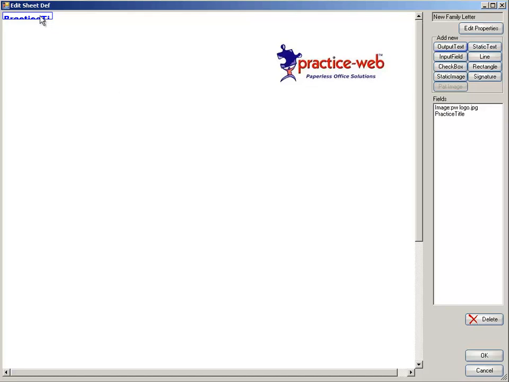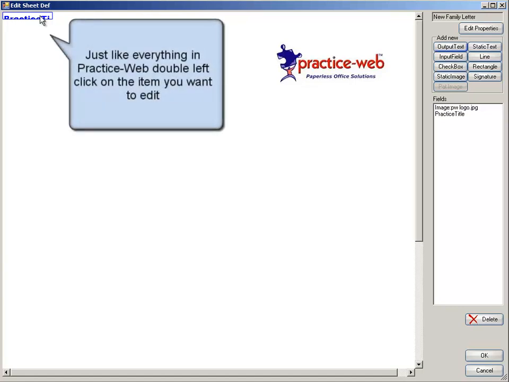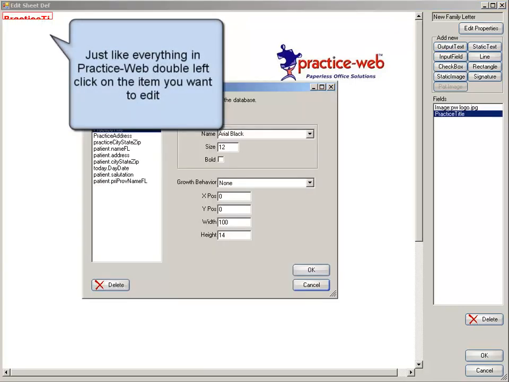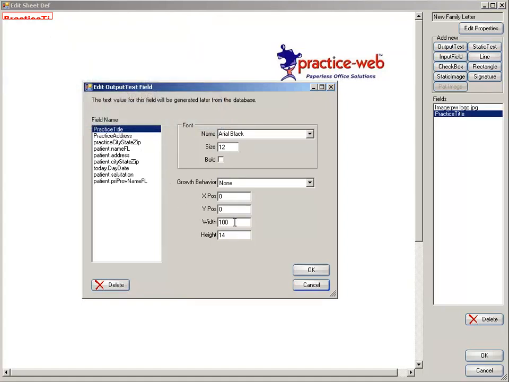One thing to keep in mind is that when you start with a selected output text field, you may have a limit in size. To edit the definition of the field, simply double left click, and you can change the width and height of the field to accommodate your text.